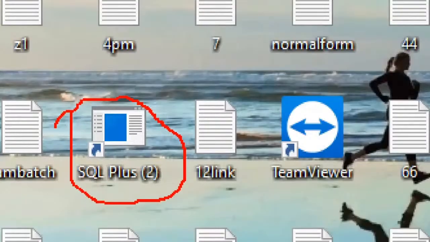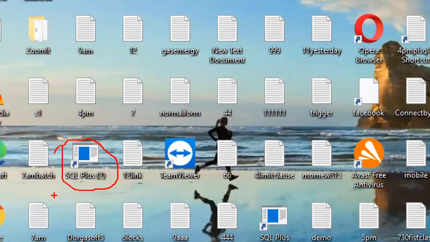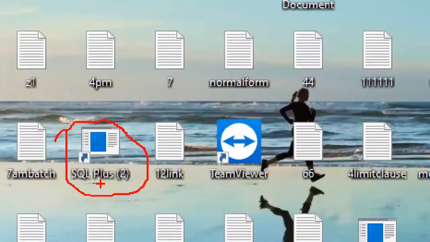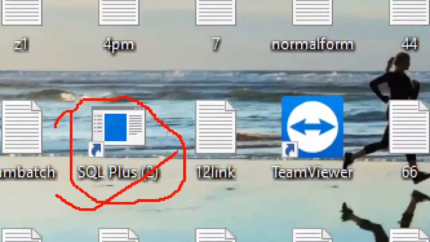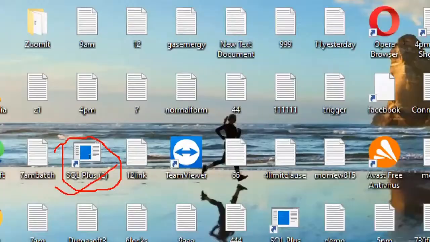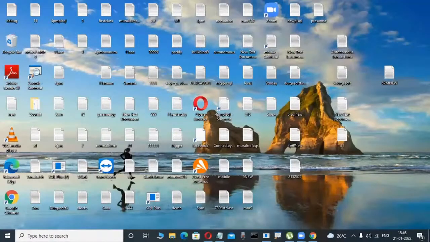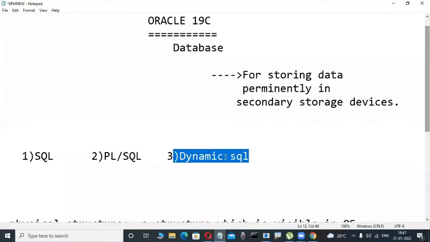I'm installing Oracle. What is this one? SQL Plus is there. SQL is a language. PLSQL is a language, with some coding. Dynamic SQL is a language. Daily we are writing code.